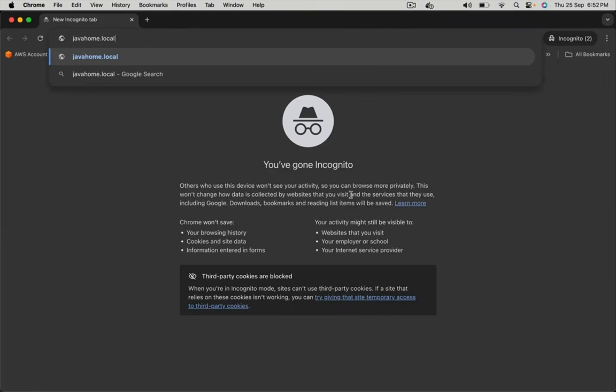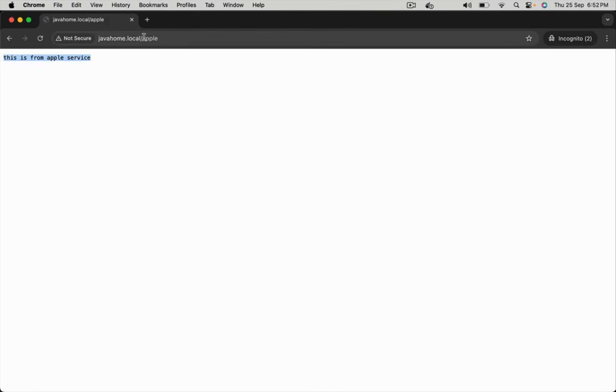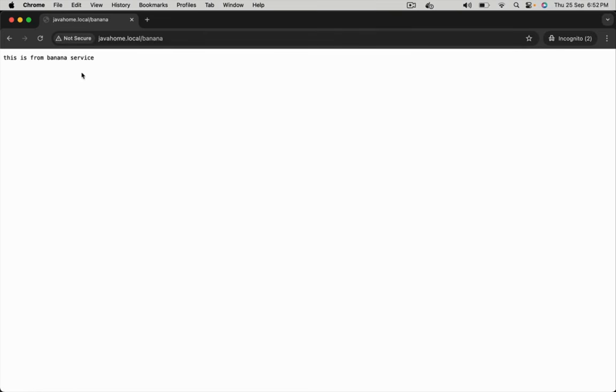I'm in the browser, apple. Now, the moment I put this, the browser checks my local DNS, that is the hosts file. There, we mapped javahome.local with localhost, that is 127.0.0.1. Apple. We should see a response from the Apple microservice. Yes, it is. If I change the path and make it banana, I see the response from banana service.